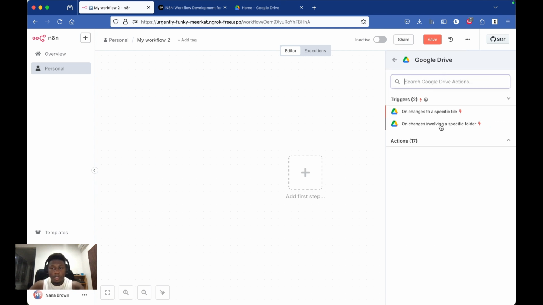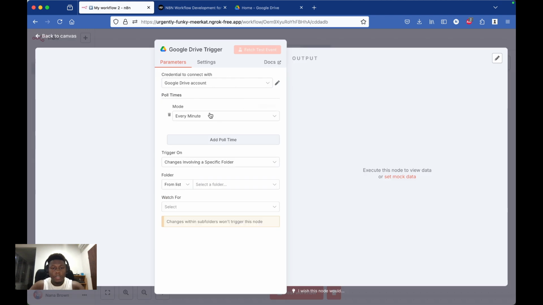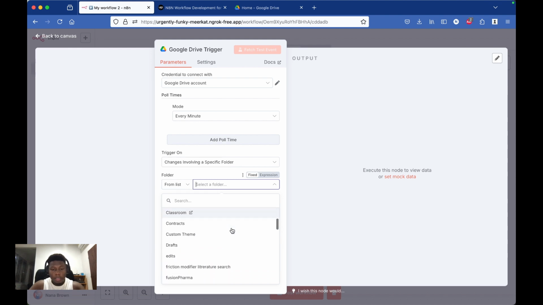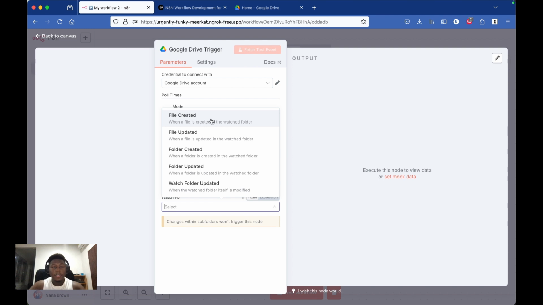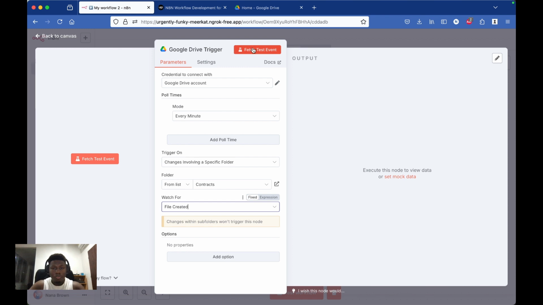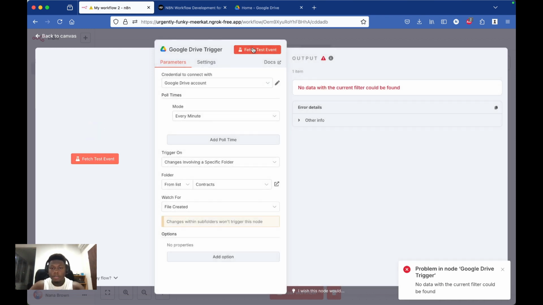Since we're looking at a folder, we want specific changes to a folder. You guys need to connect your n8n node to your Google Drive account if you haven't already. Once you do, it will give you access to all the documents, folders, and files within your Google Drive account. So I'm selecting this folder and I'm going to be looking for when a new file is created in that particular folder. So I can just test this, and what it will do is return the last file that was found in the folder.